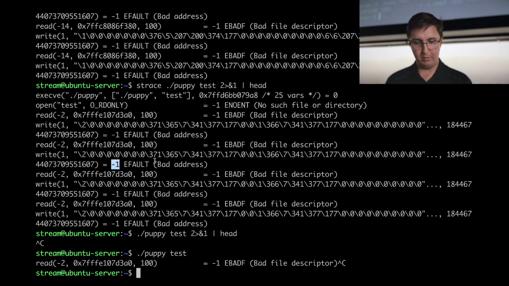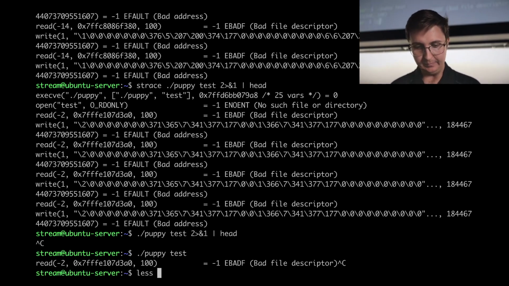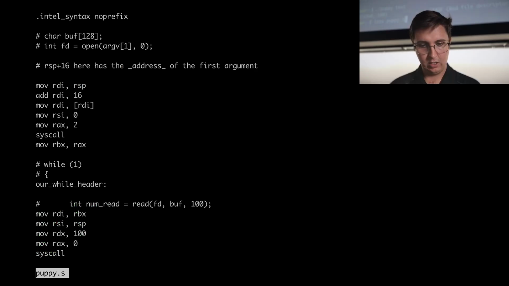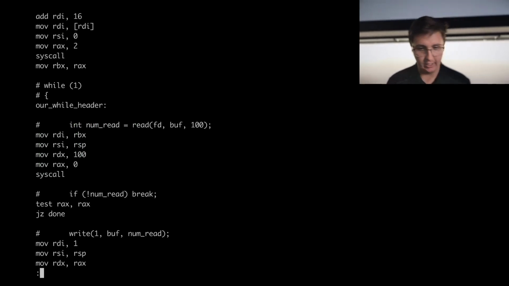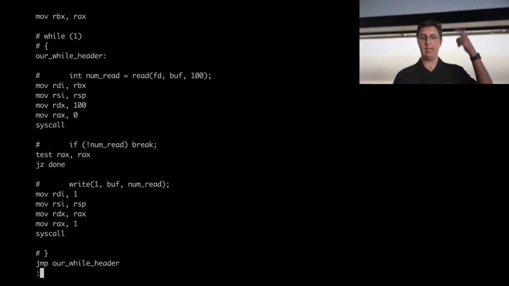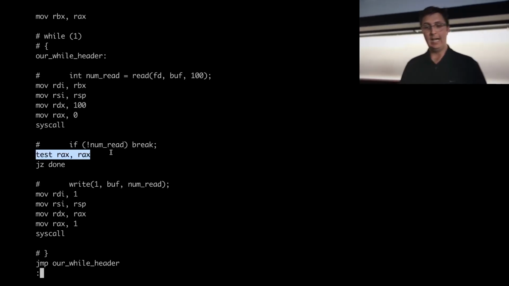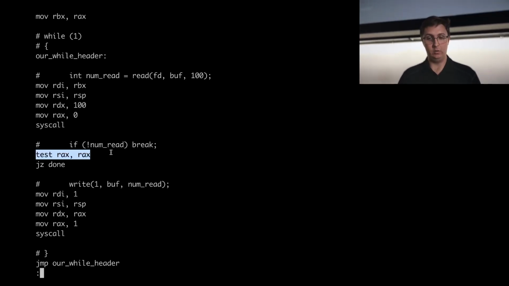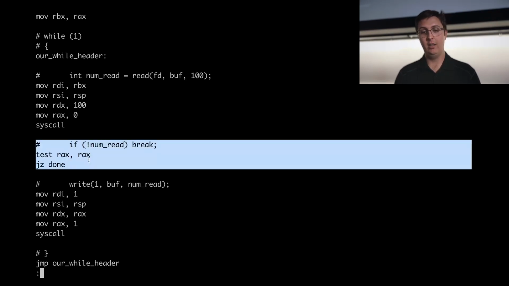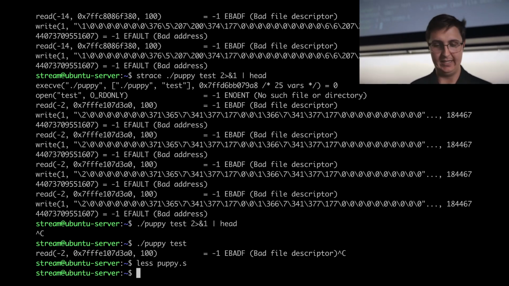And if we remember, if we look at puppy.s, the check that we tried to implement here for when we stop spinning is this test rex, jump 0 done. And this is basically just checking if it's 0. So if it's 0, we're done. But what's happening is every time we're reading, we're getting a negative number. And so the negative number is showing up and it's not 0, and it's spinning forever and it's never going to end. So that's what's going on there.